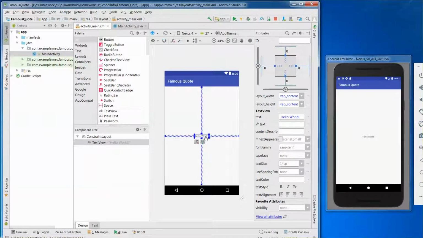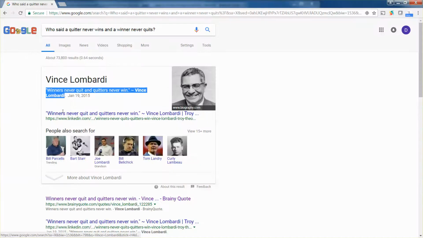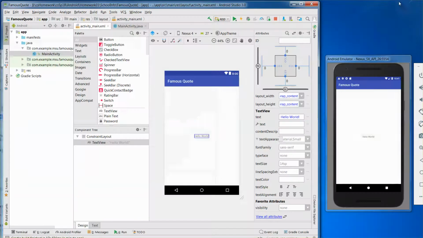So let me select the text view here and pull up the code I'm going to use from the internet. So this is the code I'm going to use: "Winners never quit and quitters never win," by Vince Lombardi. Again, that is the message from the internet. I will just highlight it and press Control C, since I'm using the Windows system, to copy it, and let me minimize my browser.